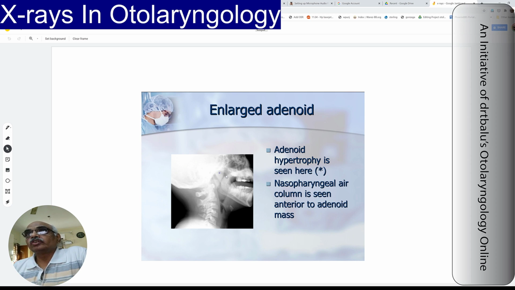So you need to specify to the radiologist, when you write X-ray for adenoid, you should say X-ray lateral view of the skull to visualize adenoid. If you specify that, they will tilt the head slightly backwards so that the adenoid will be clearly visible.